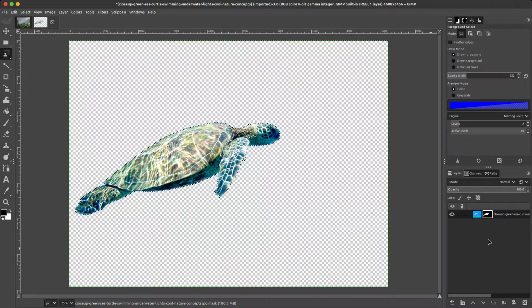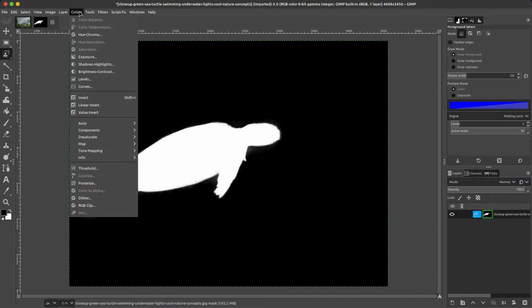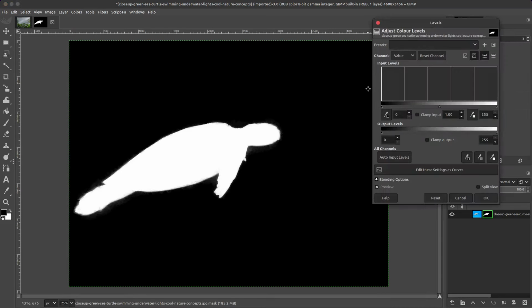I'll hold down Alt on a PC or Option on Mac and left click on the thumbnail of the mask so we can get a preview of just the mask. You can see there's a bit of noise around, and we're going to fix this very quickly by going up to colors, down to levels. We could use curves, but I'm going to keep this beginner friendly. Let's drag the black arrow of the input levels to the right, and this will remove any of the noise that is outside of our turtle.